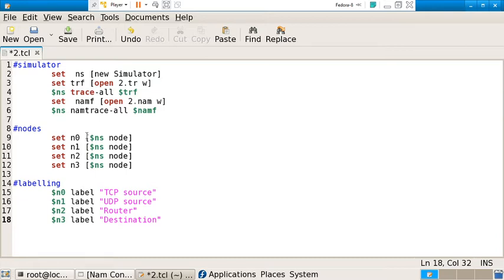So then once after I'm done with the labeling of the nodes, now let us go with connecting them through the links. So how do I connect by making use of the links? So now let us see connecting using links. We will be connecting by using the duplex links.